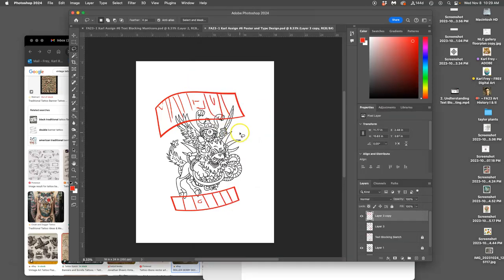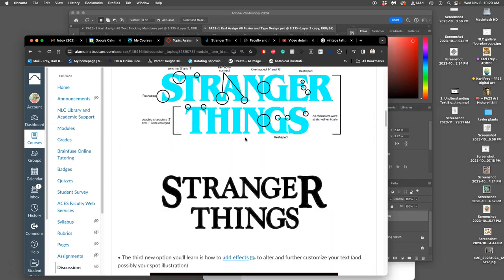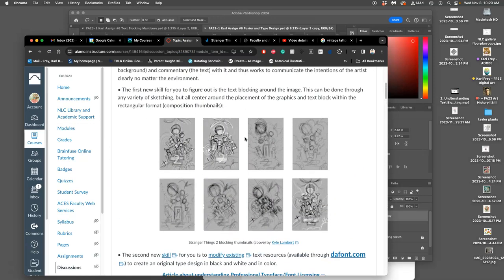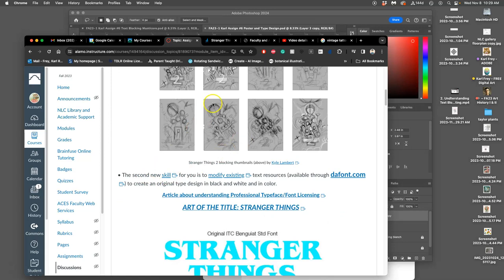Now, if this is the one I'm going for, I want to remind myself of that and maybe just make a quick screen grab of it. I'm thinking my poster boundaries will be around here. Because I want you to just have that open in preview when you start looking for type. So if we look at the assignment, you will see, as you look through that, the second skill besides type blocking is to modify existing typefaces, text resources. And we're going to use dafont.com for that.